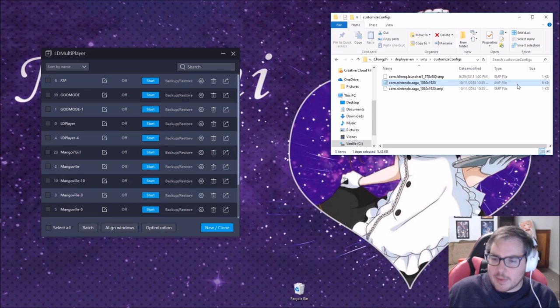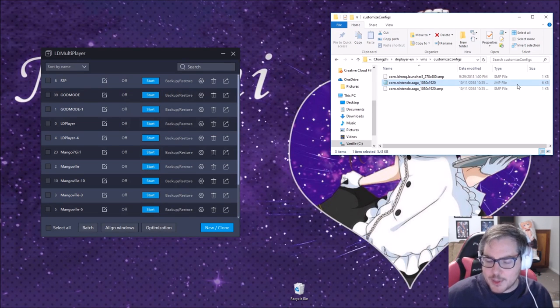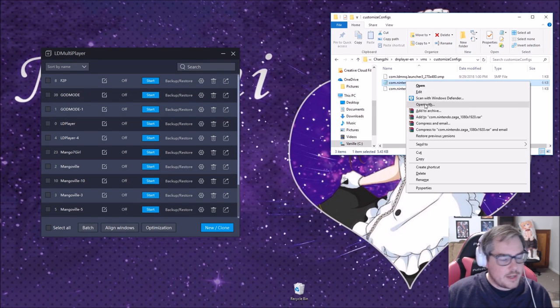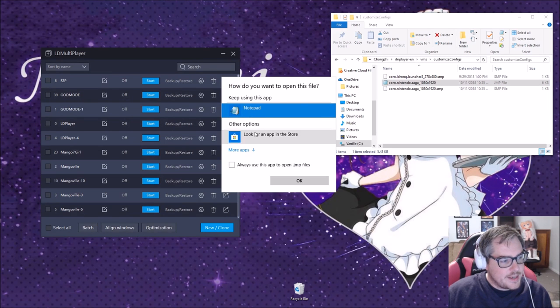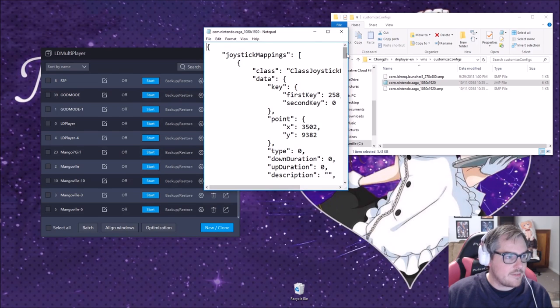If this is not here, it probably means you don't have a profile set up, which is what we just did. So this appears when the profile is made and disappears when it's gone. What we're going to do is hit open with, right click it, and pick notepad is what I do. Always use the app, and then we have it open.